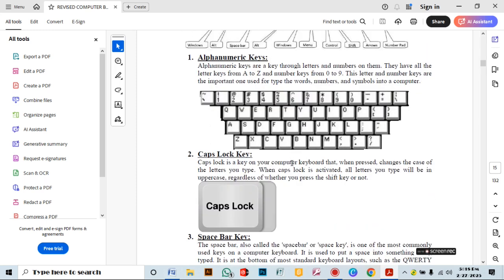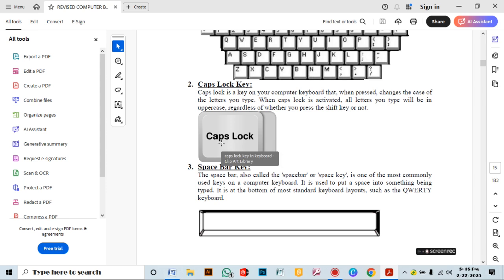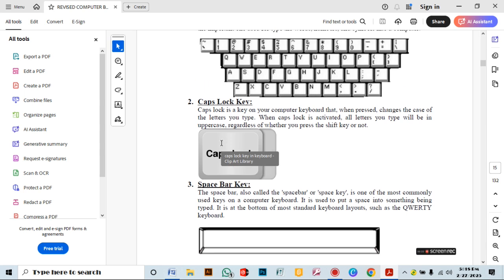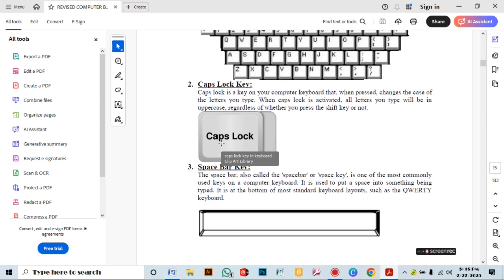Then number 2, we have the caps lock key. Caps lock key helps us to type in capital letters or in small letters. When you press the caps lock, there's a light that will be on, and when it is on in our keyboard, it means that you type in capital letters. And when you press the caps lock again and that light goes off, it means that you type in small letters.